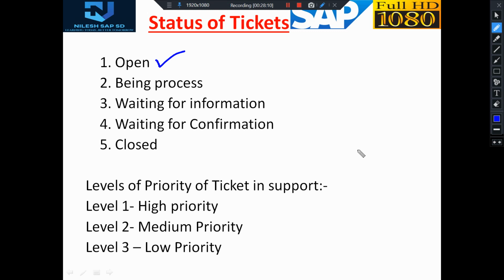Let's suppose now you are clear that, okay, this issue is there. You have gone through the attachment and seen that this is the issue, and you have understood. Then you will change the status of the ticket to being processed. Then you will start working on and rectifying that particular ticket. Then let's suppose you require some clarification from the user, then you will change it again to waiting for information, some information you require from the end user.